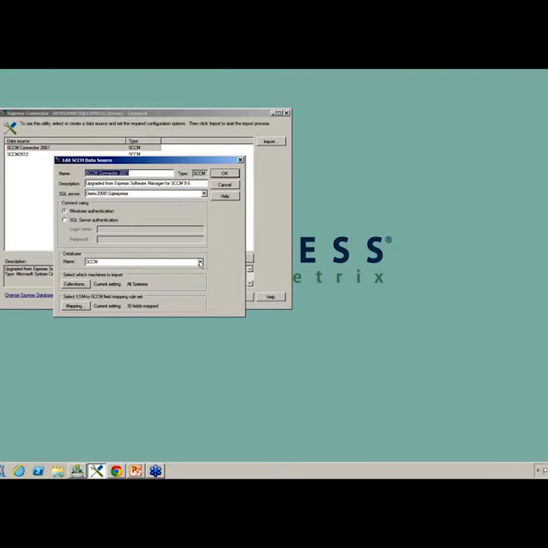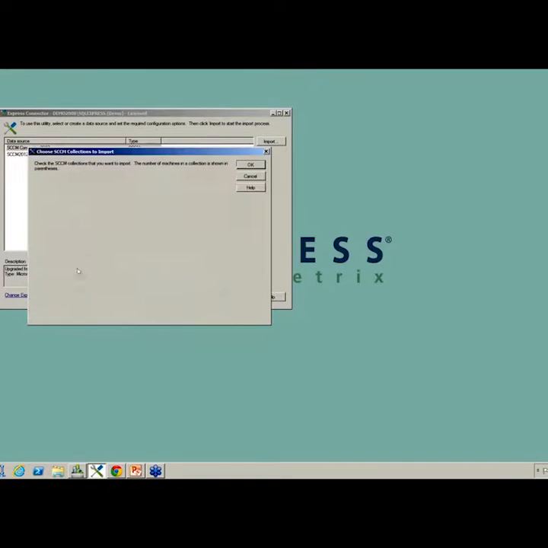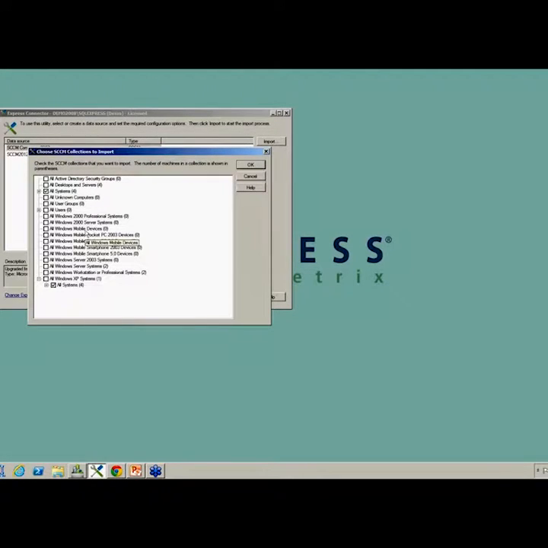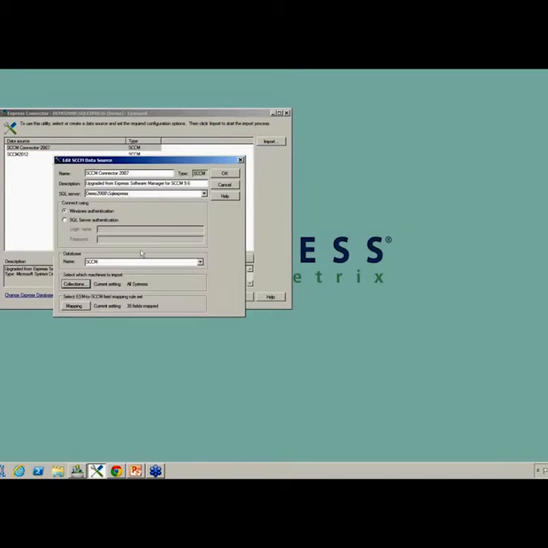It's called SCCM. So part of the process of creating that connection is the actual connection, but then you also have the option of choosing what collections in that SCCM database you want to actually pull data from. So you can pull all data from all your systems, or you can select a specific group of machines that you want to pull that data from.